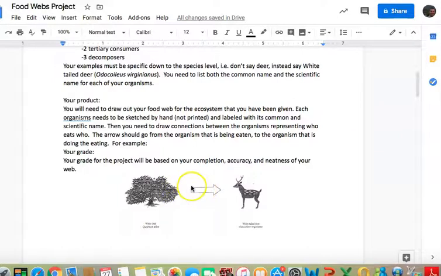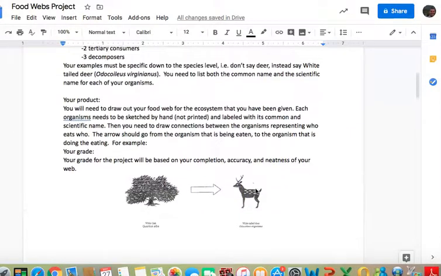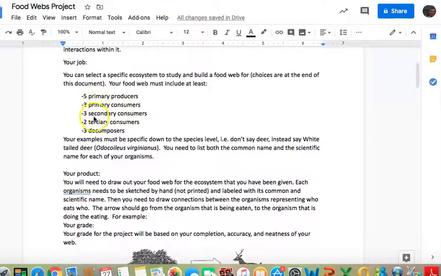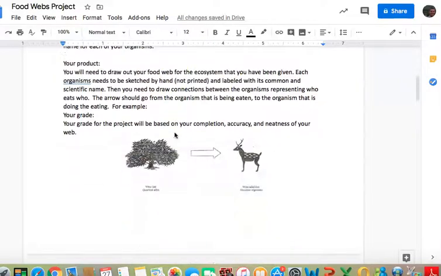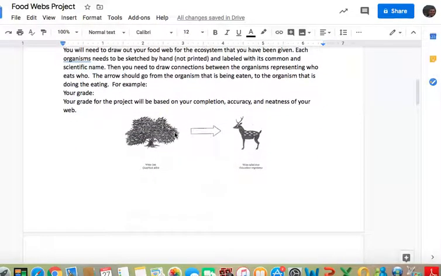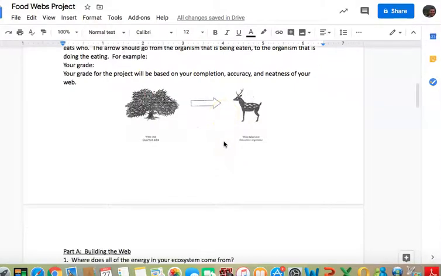Then you're going to have an arrow pointing to the species or organism that is doing the consuming. So this white-tailed deer, you can see the scientific name located below, is going to be consuming this oak tree or leaves off the oak tree, so the arrow is going to be pointed towards the deer. So you're going to have a total of, it looks like 5, 8, 11, 13, 16. Quick math, yeah, I got my high school degree, no big deal. You're going to have 16 total species that look somewhat like this throughout your different trophic levels.